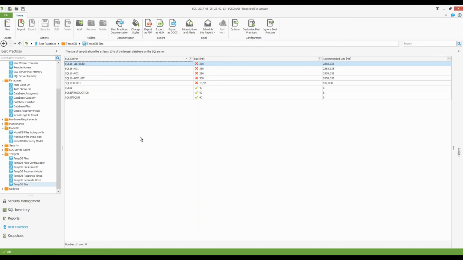As I told you, this was just some of the best practices SQL Docket can help enforce on your SQL Servers, and you should definitely check it out, download it, and see it. Well, how many of these best practices have you actually got enforced on your servers? This brings us to the end of today's demo. Let me just switch back to the presentation.